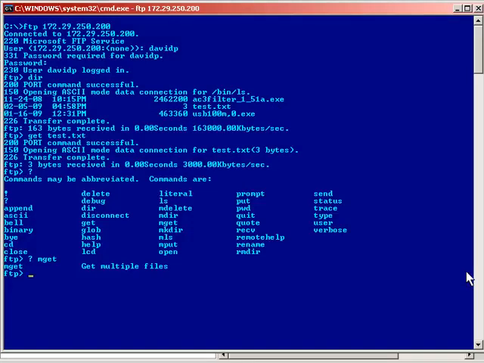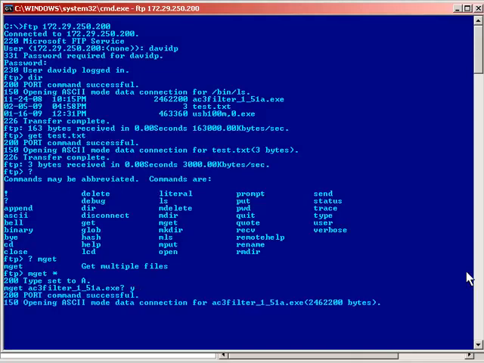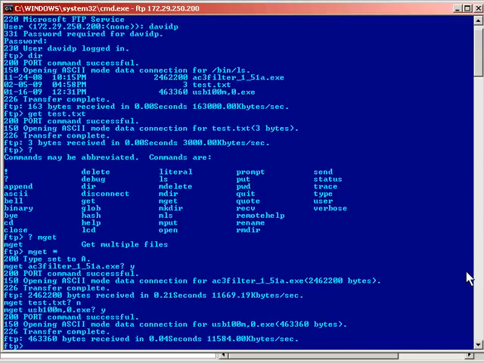I want to get all these files that are on the FTP server. I want it all. So I'll use the mget command and type *, wildcard, meaning all the files. When I press enter, it's going to ask about each file individually. Do I want AC3 filter? I'll say Y for yes and enter. It'll download it. Then it'll ask about test.txt. Well, I don't really need that. I've already downloaded it, so I'll say N for no. And then it asks about USB 100M. I'll say yes and enter, and it downloads that. So we've done the get and the mget.